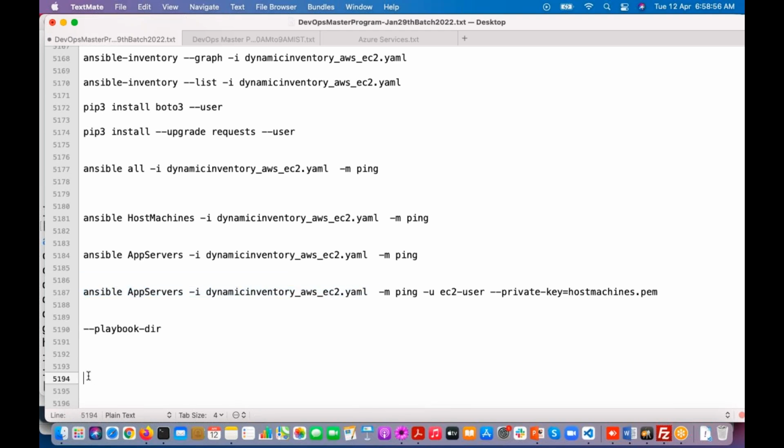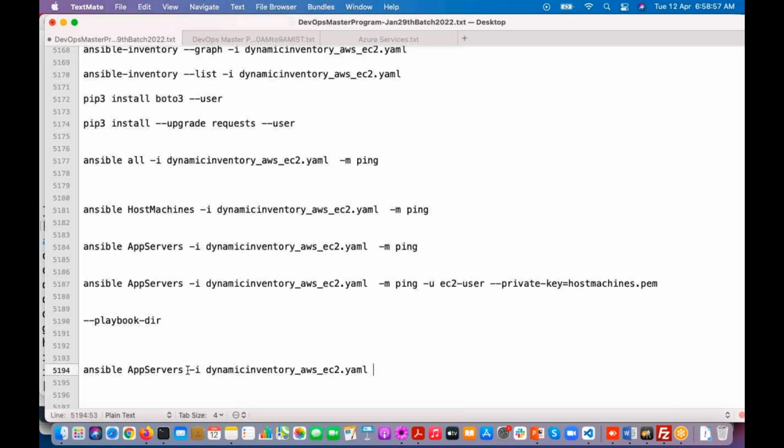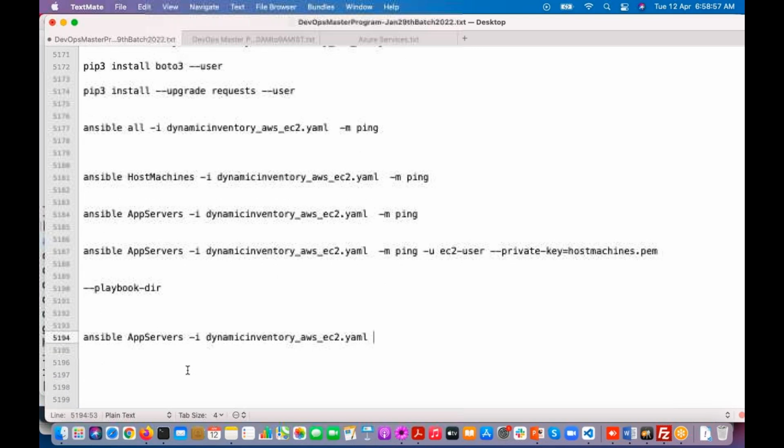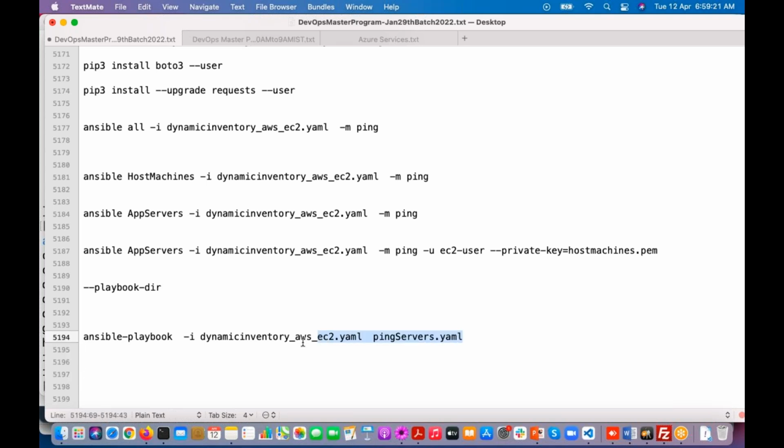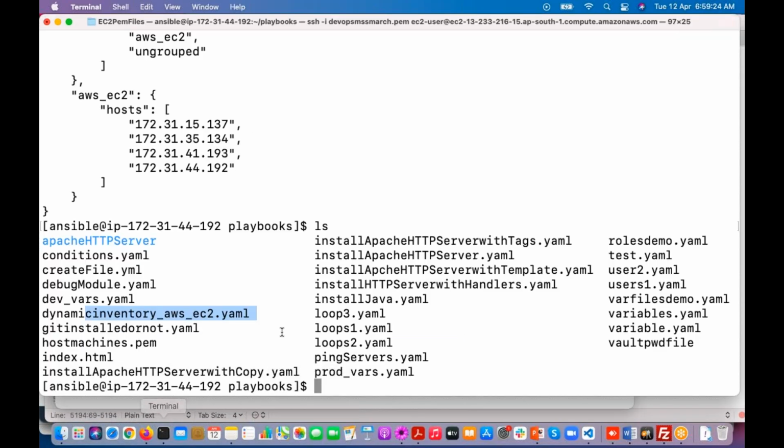Ansible playbook. So hyphen i, here you have to specify that playbook name, ping servers.yaml. But here we are going to get some errors. Why? Let's see whether it is going to work or not.